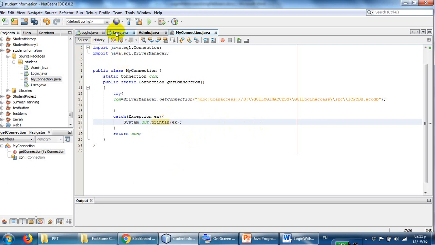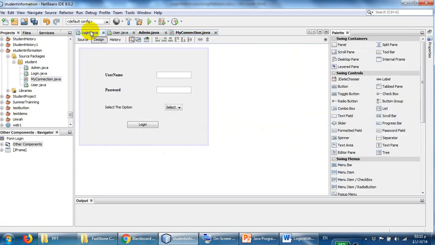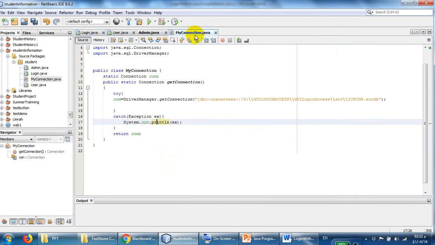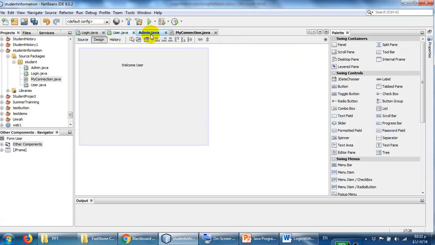Now come to login. Now you have my connection. Here you are getting the connection only, nothing else. You will call this class somewhere else. We will use this class in different frames. Today we will use this in login. Tomorrow we will use the same class in user and admin to get a connection with the database. So one class, many places we are using. This is the advantage of this connection class.